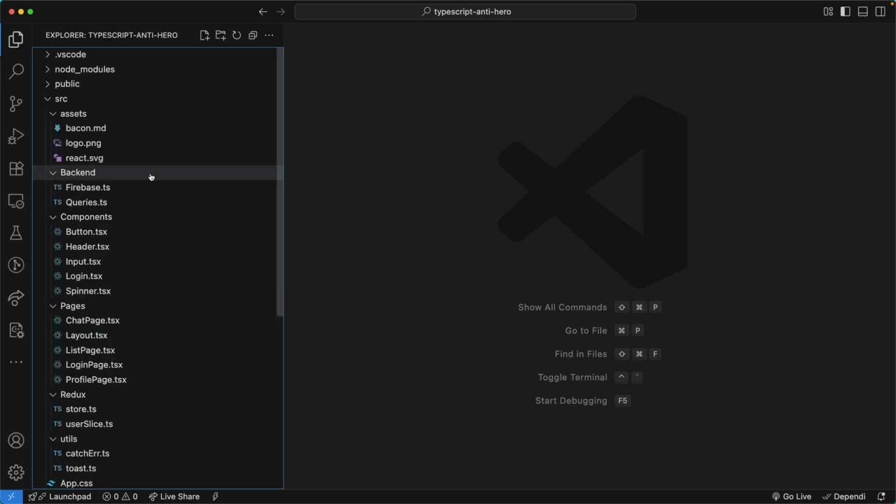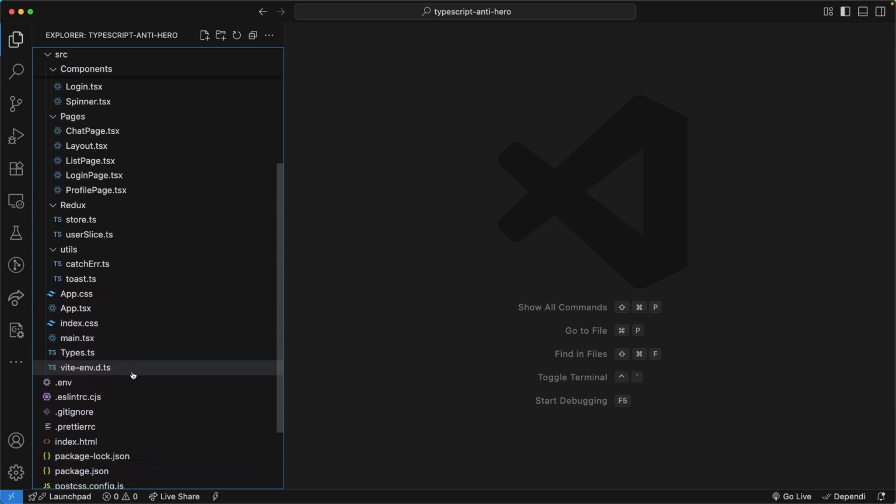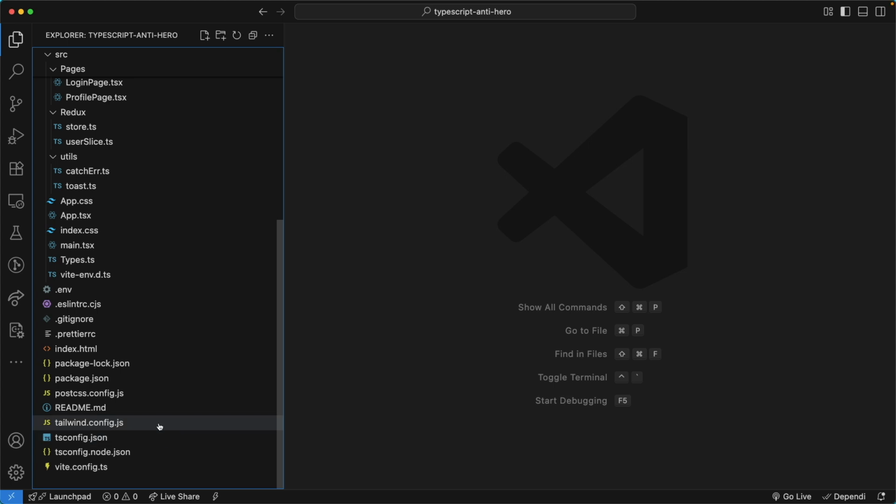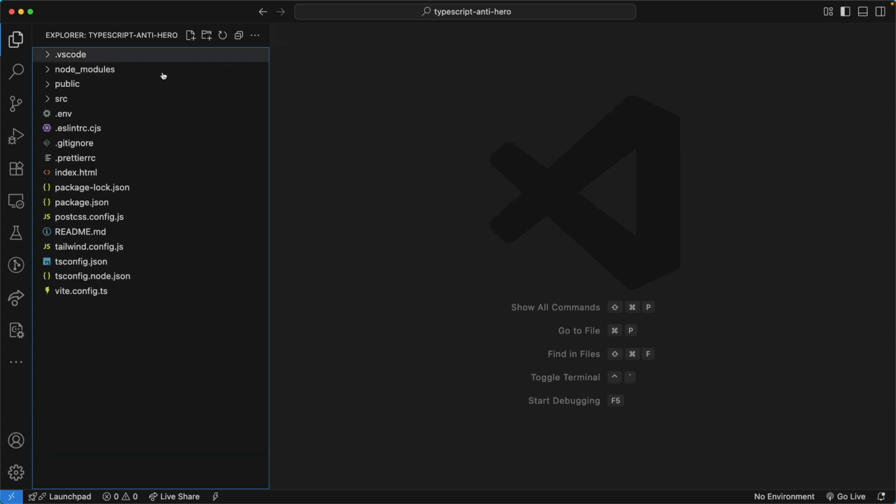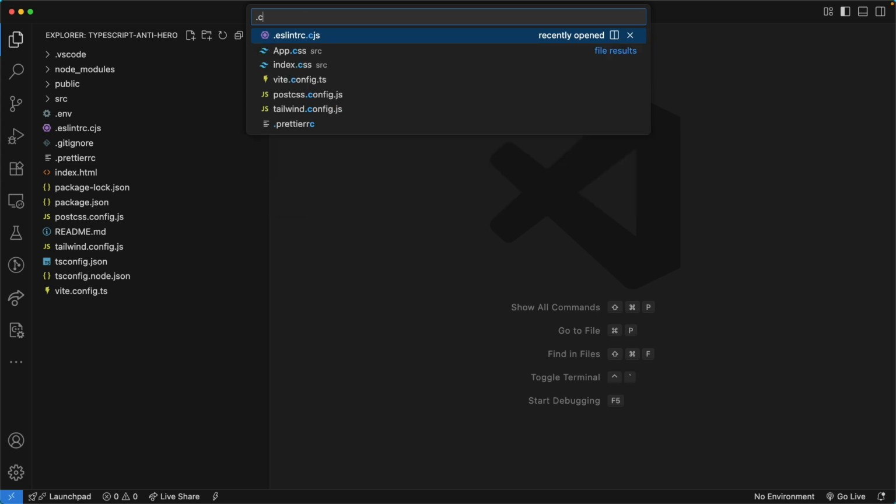In this TypeScript project, I do have some JavaScript files for configuration purposes, including this ESLintRC CJS file. Now, if all I wanted was for VS Code to show me only my JavaScript file and my CJS file, then I really don't have to use search for that. I can use Command P and then type in .cjs, and then it'll return all of the JavaScript and CJS files for me.